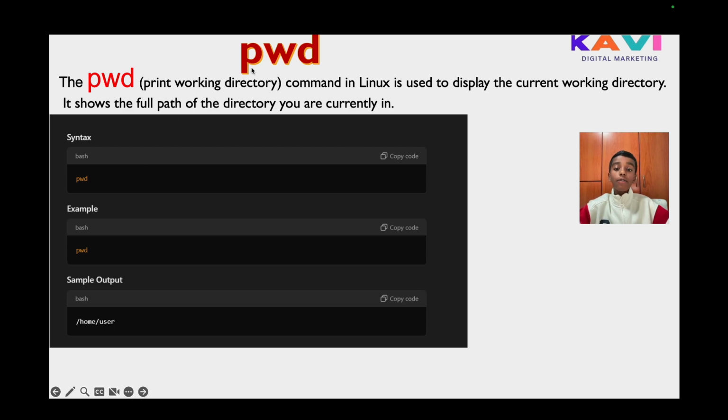So here we have our first command of this video, which is the pwd command. The pwd command, print working directory command, in Linux is used to display the current working directory. It shows the full path of the directory you are currently in. So here in our syntax, you only have to write the command pwd and nothing more than that. And here in our example, when I write pwd, in our sample output it will show that I am in home/user. So now let's go to our UTM to run this command.